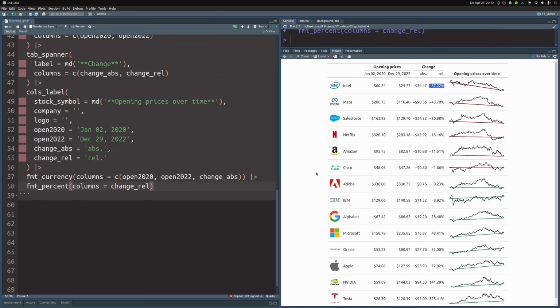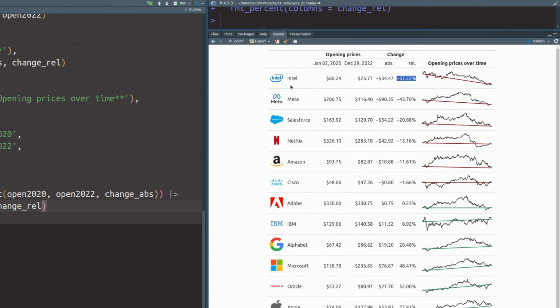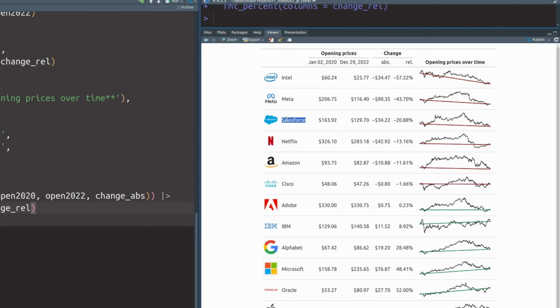Out of the box, GT does a very decent job of aligning things in your column. You see, with text, you usually want to have things left aligned, and with numbers, you want to have things right aligned so that it's easier to compare numbers that are below each other.